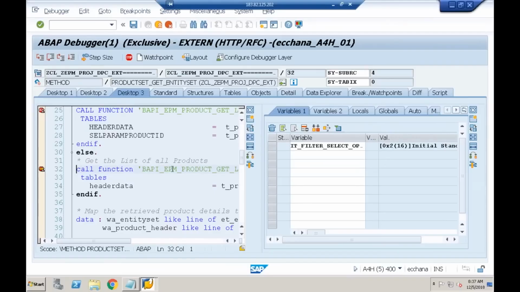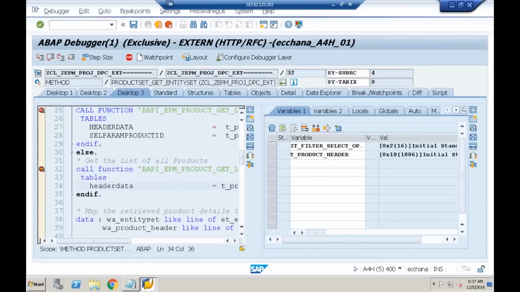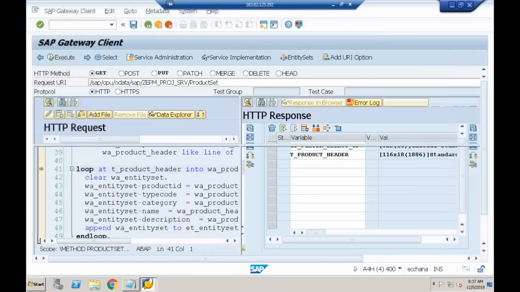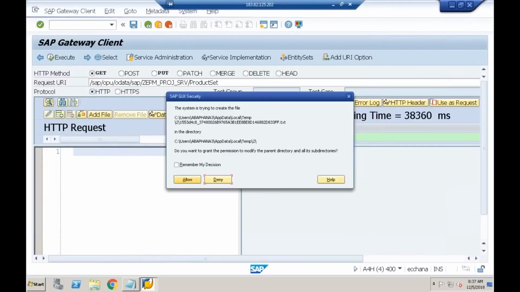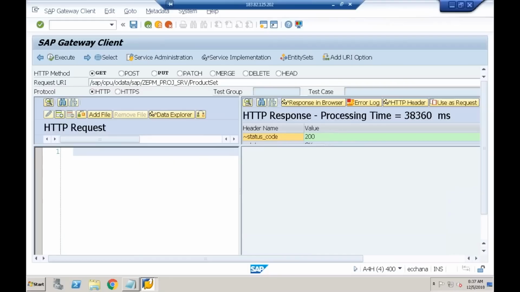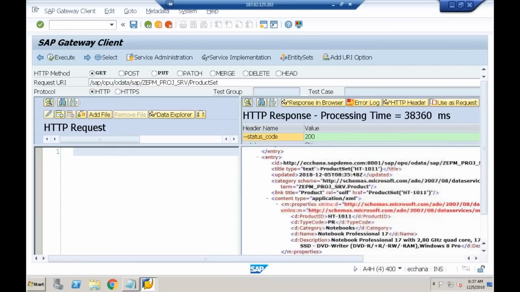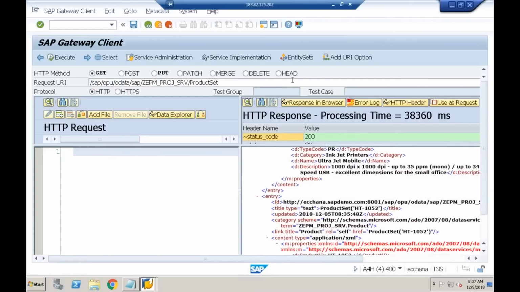What are we doing here? We are getting the list of all the products. So let's say F6. How many entries did I get? 116 entries. So I am looping it and mapping. This logic is common. I am looping the internal table and mapping it to the final return internal table. So I would get all the 116 records. Done. Now what I'll do is here I'll say product set.